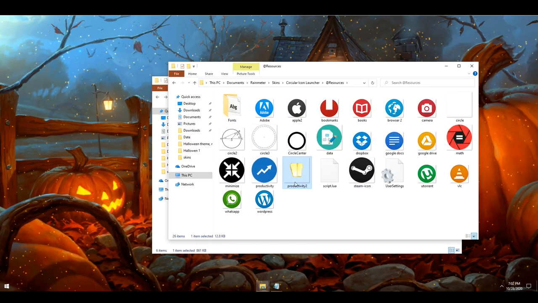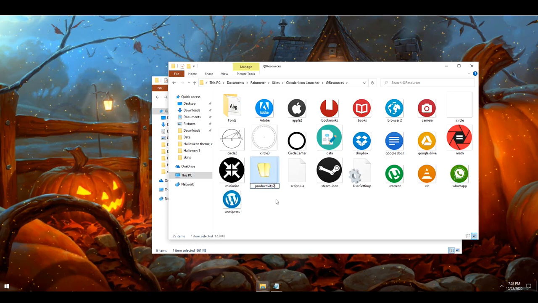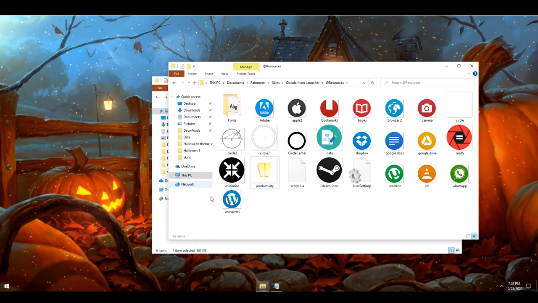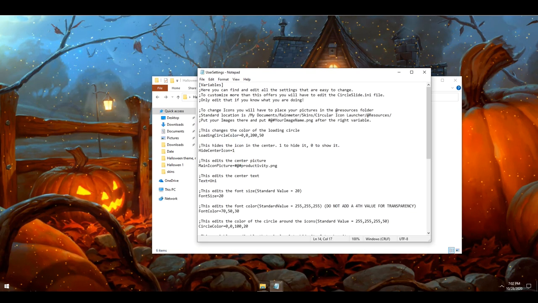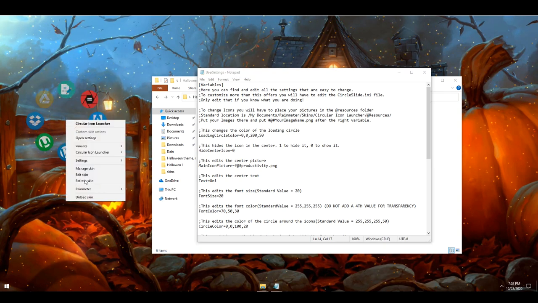What I actually did is I created another icon, so I'm going to remove this one and I'm simply going to put this one in. It's called productivity. As you can see, it looks like the light of this lantern. Next, let's open up the settings once again, and where it says hide center icon, I'm going to put 0 and save this, and I'm going to refresh this skin.